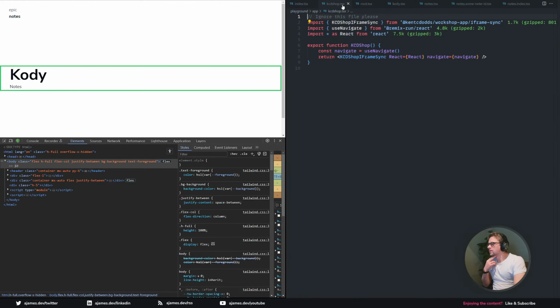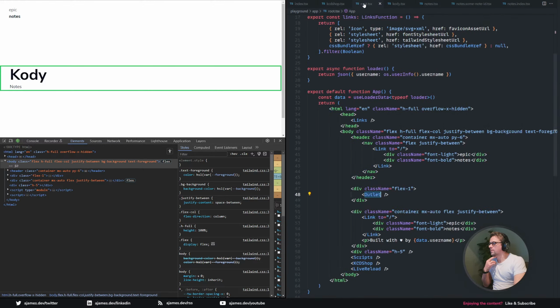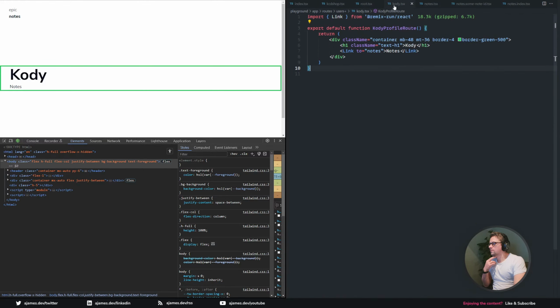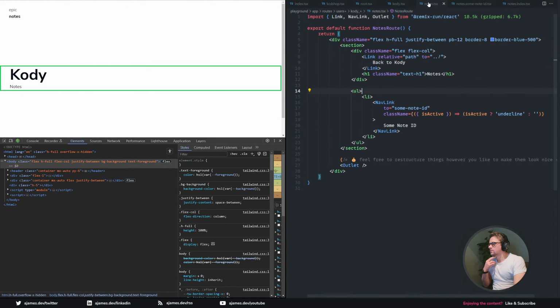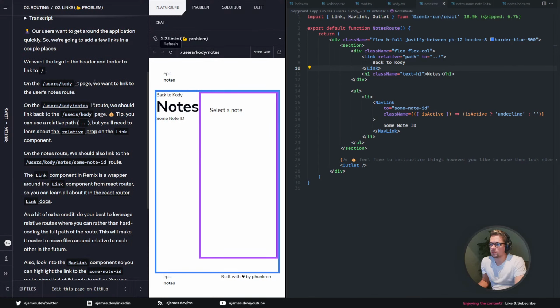How do I ensure that that always goes back? So I could go the other way. I could make that route and then just navigate back through, but I don't think I want to do that. I'm going to watch the solution for that.